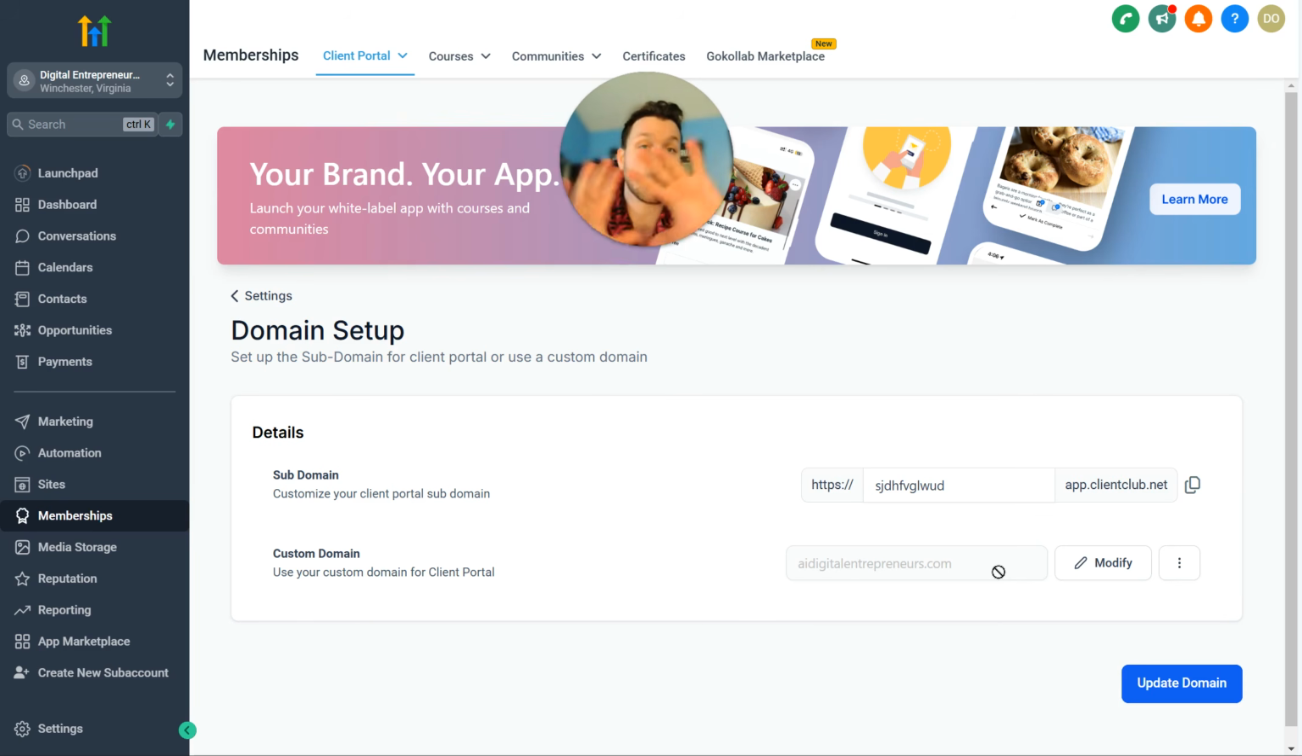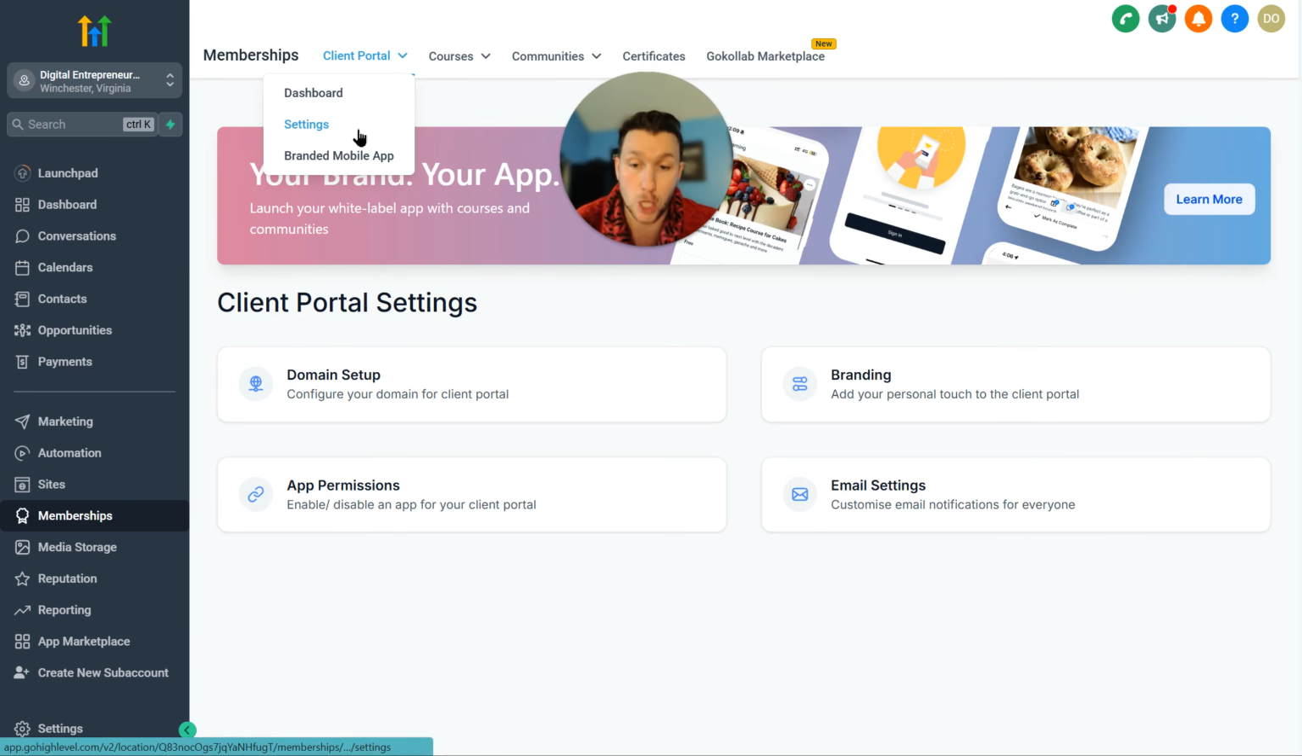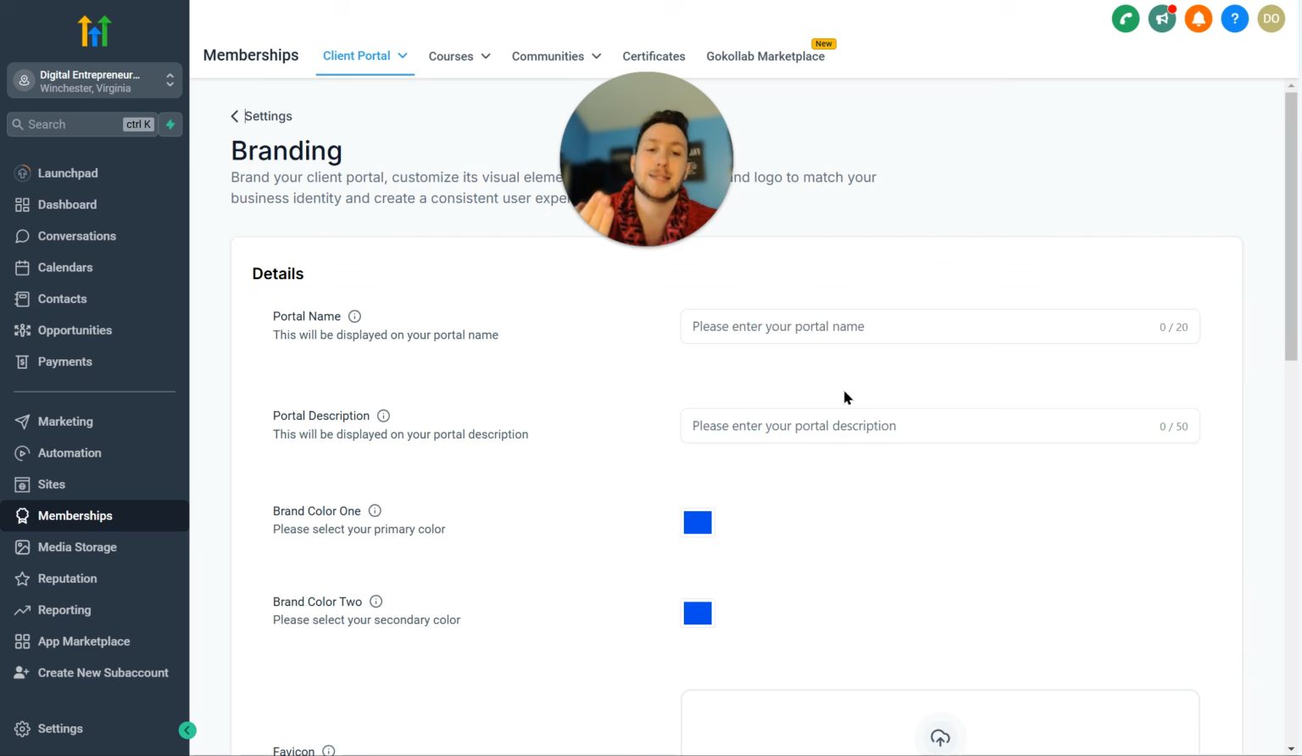So again, once I put in the full domain and got rid of everything, everything started working perfectly. So just be careful with subdomains. I recommend just adding the full thing and just having it dedicated. That way it's much simpler. But again, you can add those and then you would just click update domain and then you would be good to go. Now we're going to move into branding.